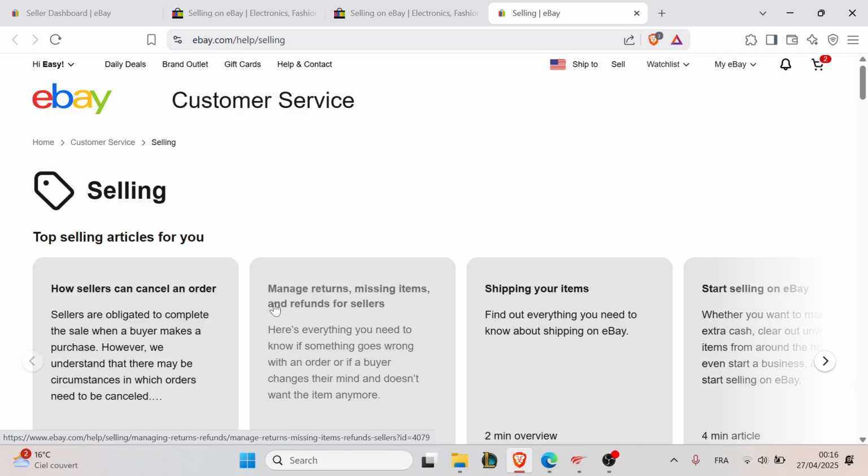Make sure you read eBay's policies carefully and always keep your email, phone and payment info updated. And also avoid creating new accounts while suspended. It can result in a lifetime ban.